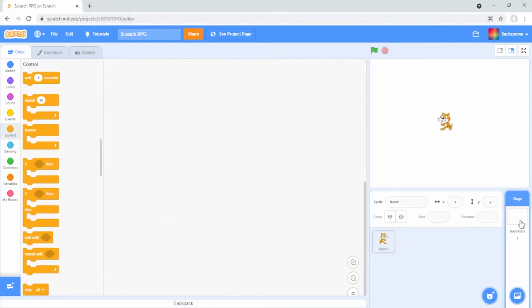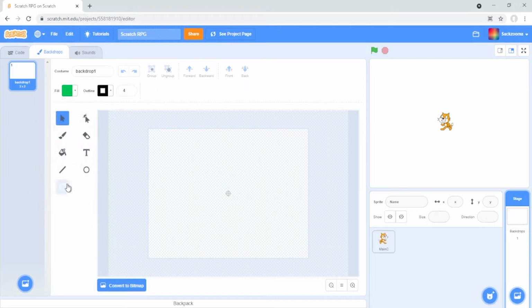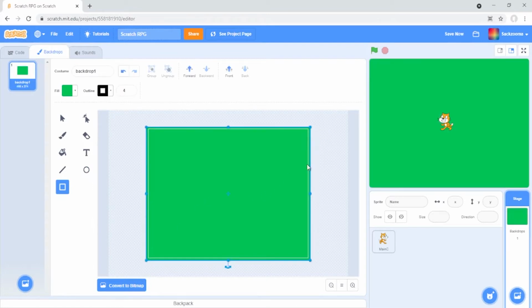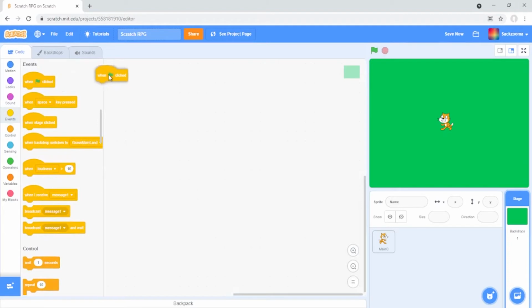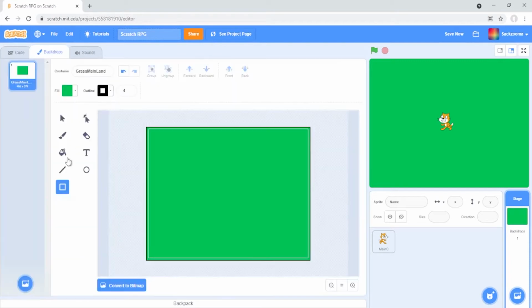So first thing we want to do is actually color our backdrop. So let's just make this a nice green, grassy kind of color. Obviously I'm just going to make a square, but I'm not converting it to bitmap because that makes everything pixely. There we go. We now need to rename this grass mainland. There we go. So now all we want to do is just set this to grass mainland as the first ever backdrop.